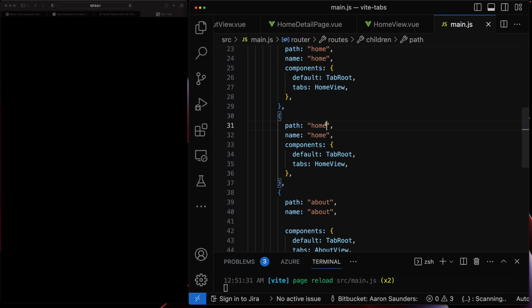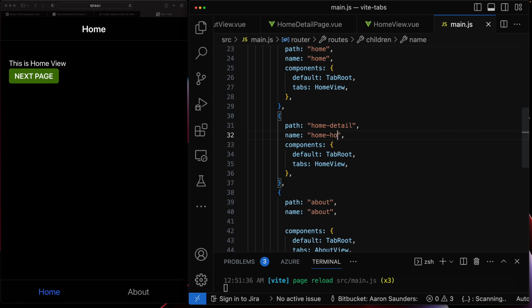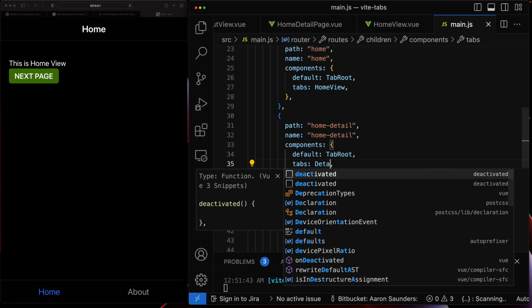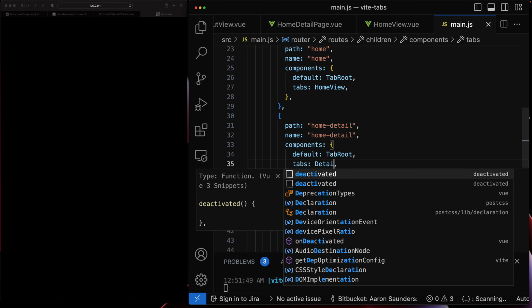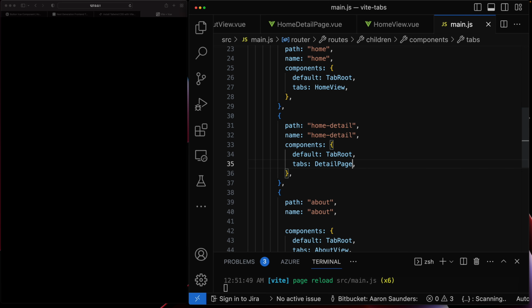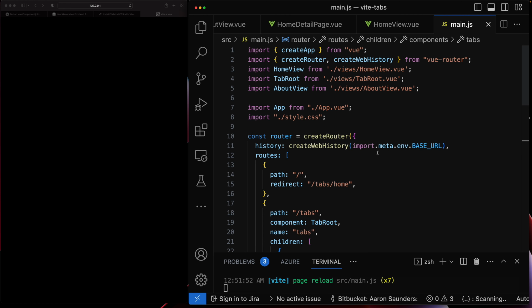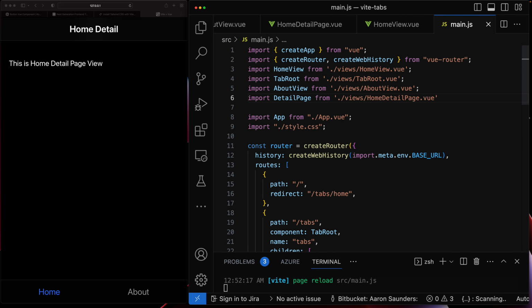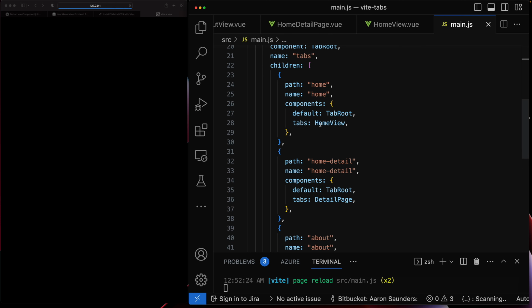And we're going to just call it home detail, home, but we wanted to show the detail page. And let's import detail page, home detail page. Let's just be specific. And let's change this to home detail page, and down here, home detail page.